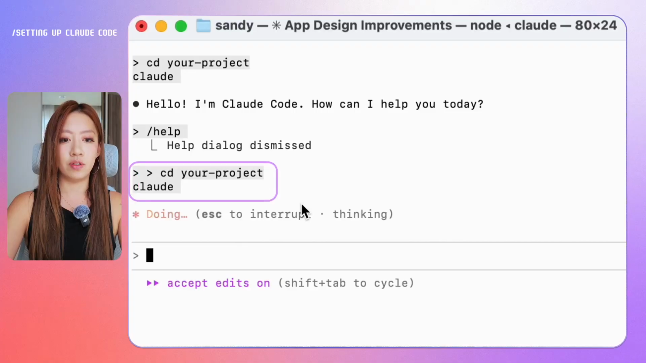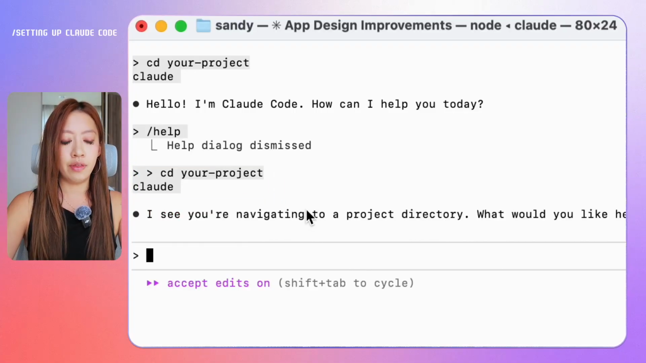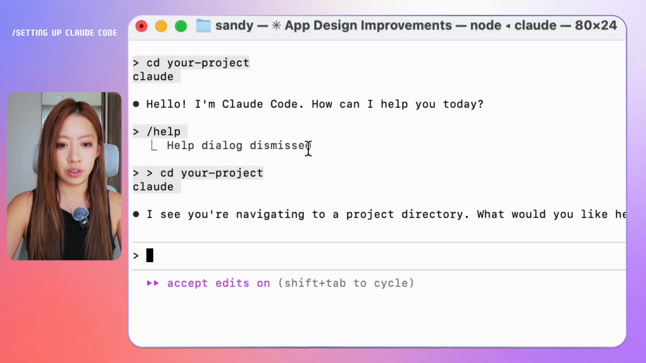You can give it this command so that it knows when to use Claude. Now that we are on this command, you can ask it to do whatever you want it to do, and we'll walk through the exact examples later on.